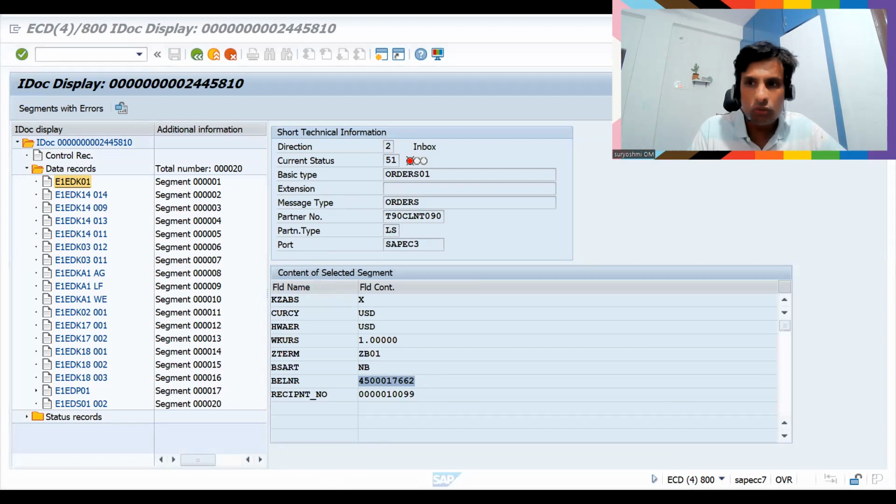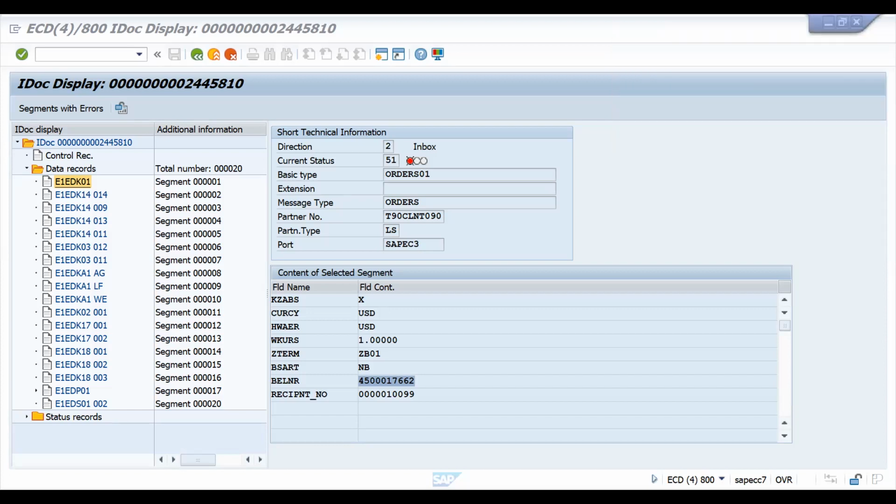In such a case, EDK means this is the segment number. Don't worry about that. It's my practice, so I can remember this. This one is BELNR, which means your purchase order number. Let's give this value. So don't give this one; this is the IDoc. Basically, this is the one. Let's give a search. Now you can see from which system to which system.